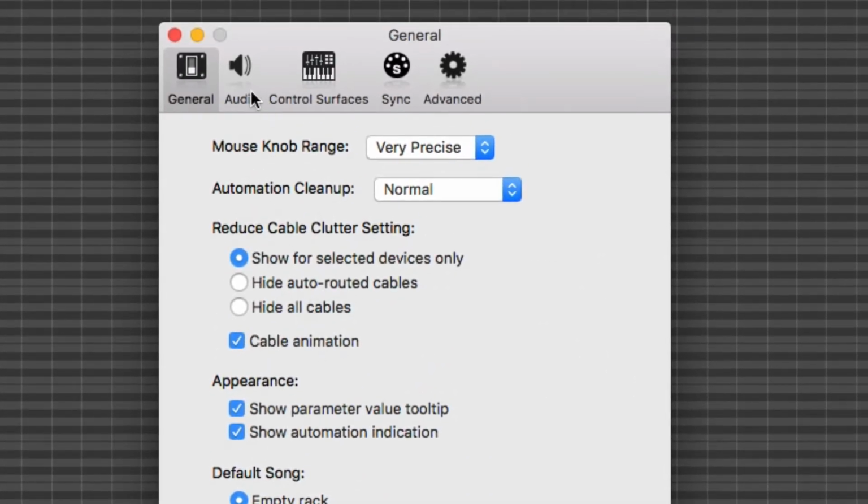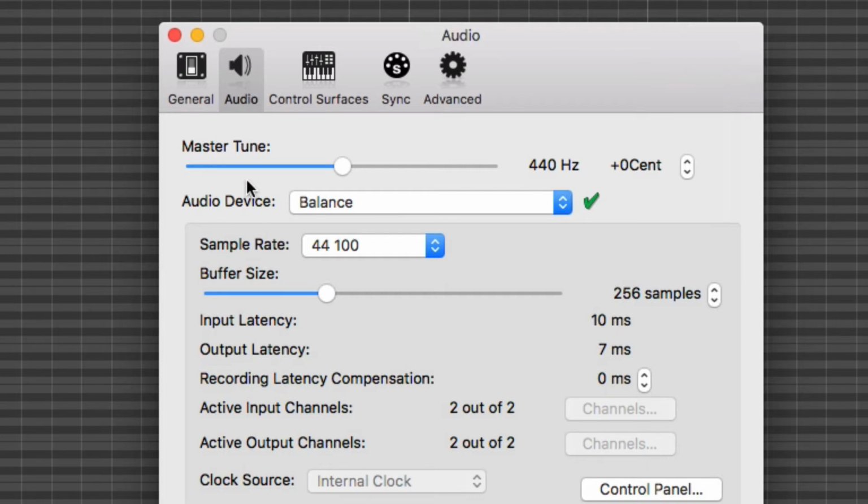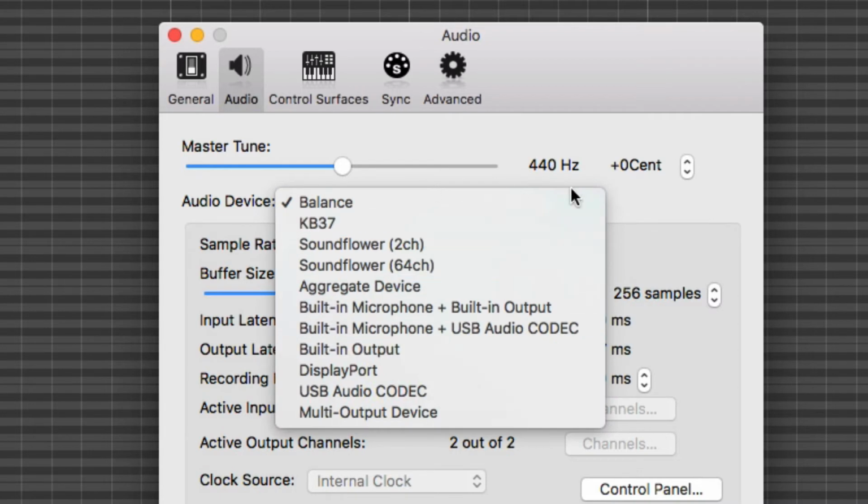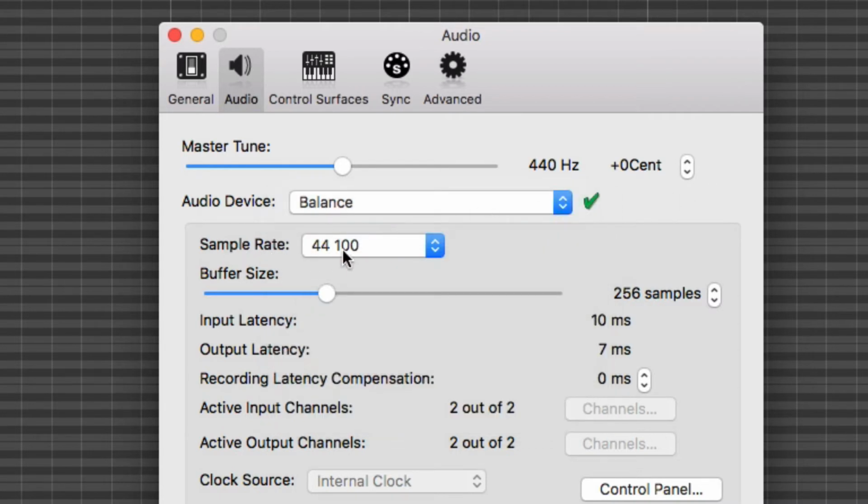Tab 2 is the audio settings for controlling your audio interface setup and monitoring, etc. Here you can adjust the global tuning in Reason, but if you don't know what you do, I recommend leaving it on the standard tuning, which is 440 Hz. Then you choose your audio interface here, as well as the sample rate and buffer size.